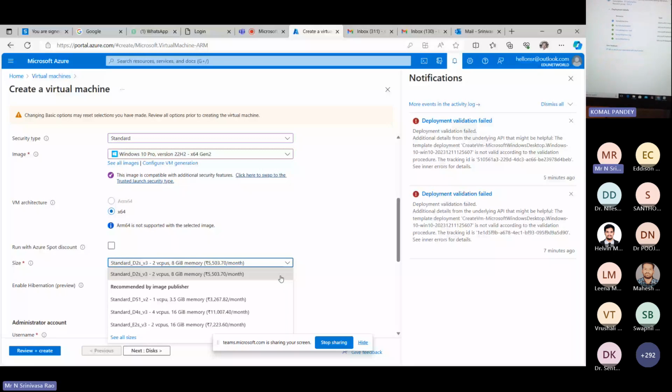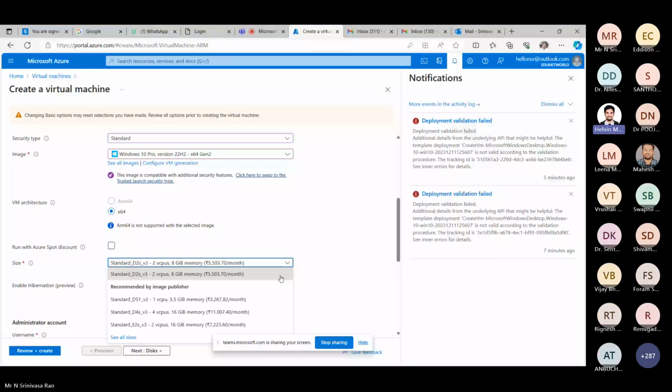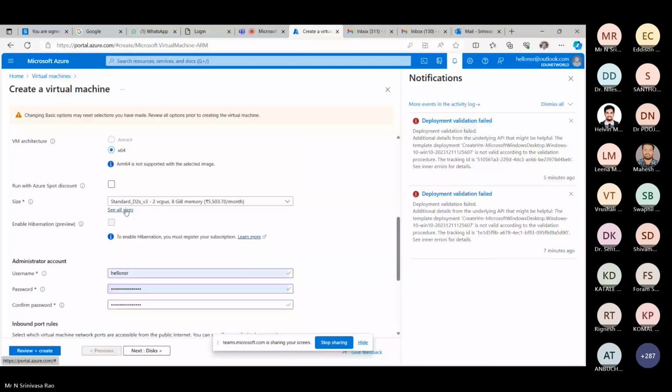Sir, in my machine, deployment is in progress. Deployment in progress means it's not an issue. Everything is fine. Okay. Sir, what can I do now, sir? A size I can change to? B1S cannot be shown here, sir. I can see all sizes. Click on see all sizes. Okay, sir.